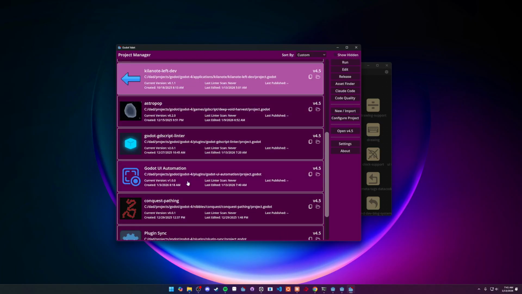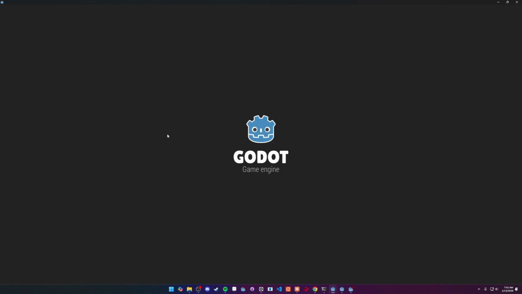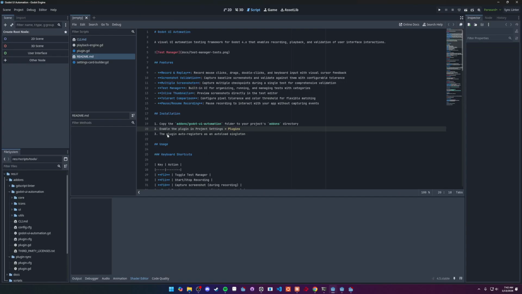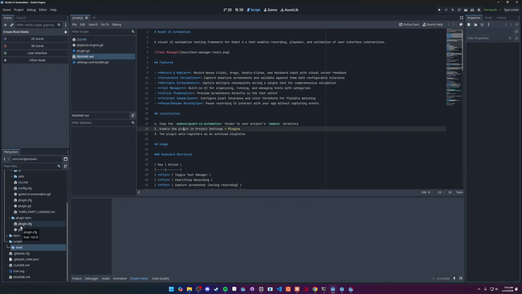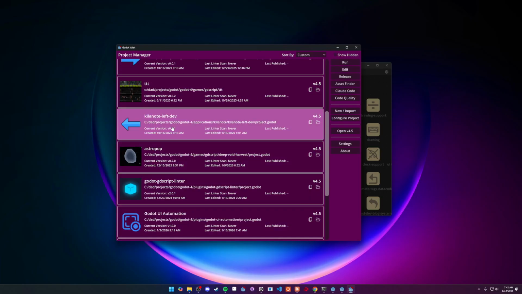This is Godot Valet. It's a project manager with a bunch of other bells and whistles, integrations with Cloud Code and stuff. And so I'm just going to launch into the project here. I'm going to click edit. And here's the plugin. It's up on GitHub, so you can just dig through it if you want, but I just wanted to show it here really quick so you have some context that I've added this plugin to my Killnote project here. So I'll edit this project.